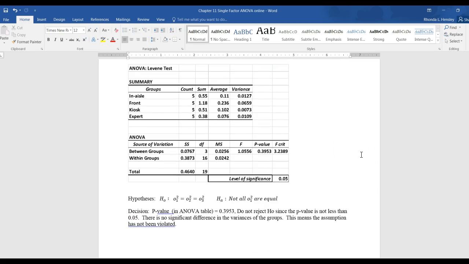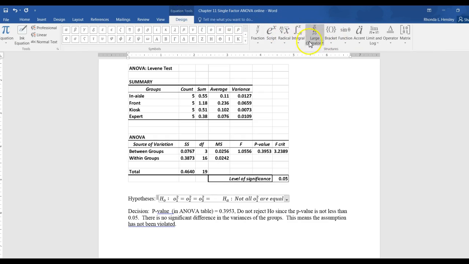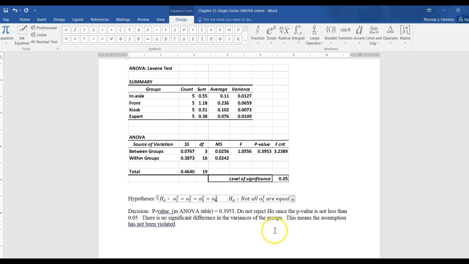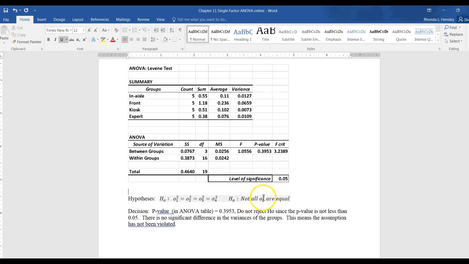This is one where it looks very much like the hypotheses for the overall test. I should have an equals out here. Sorry, let me go ahead and put this in while I see it. Sigma squared, this is group 4. And then not all sigma squared are equal. So again, it's written in very much the same format.